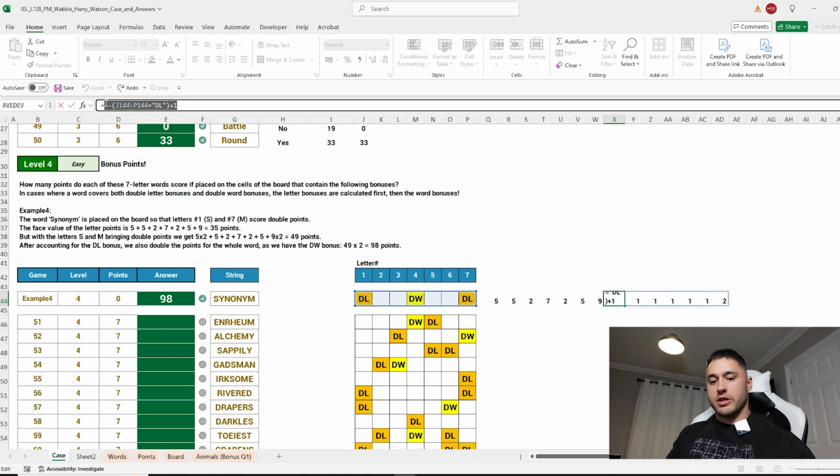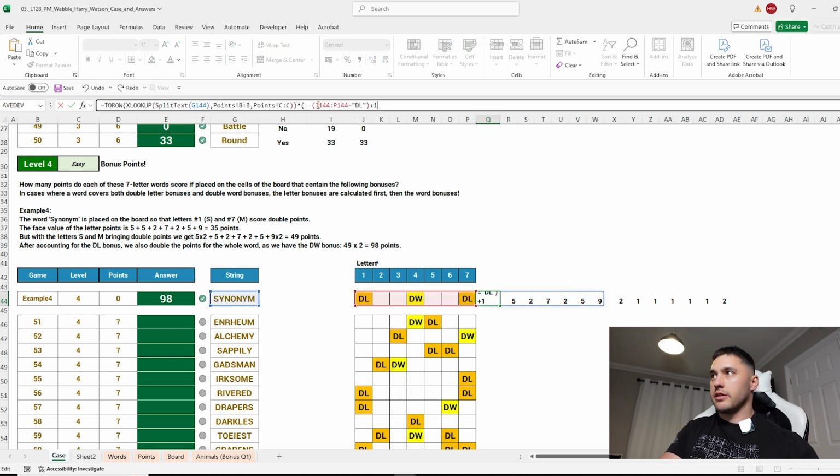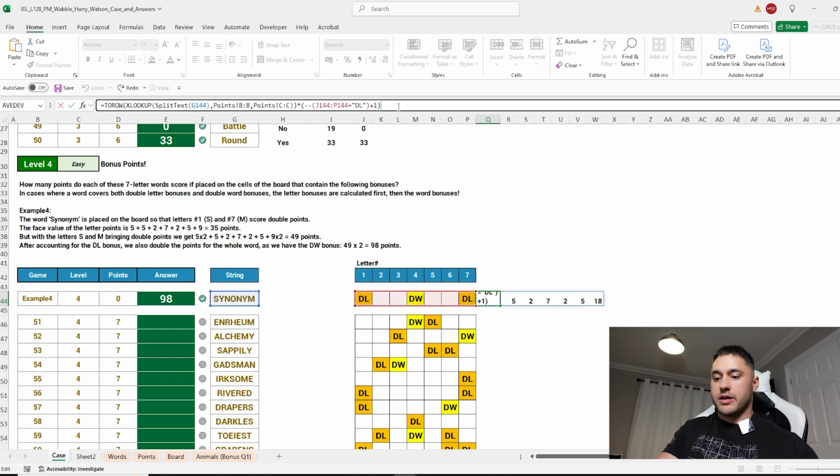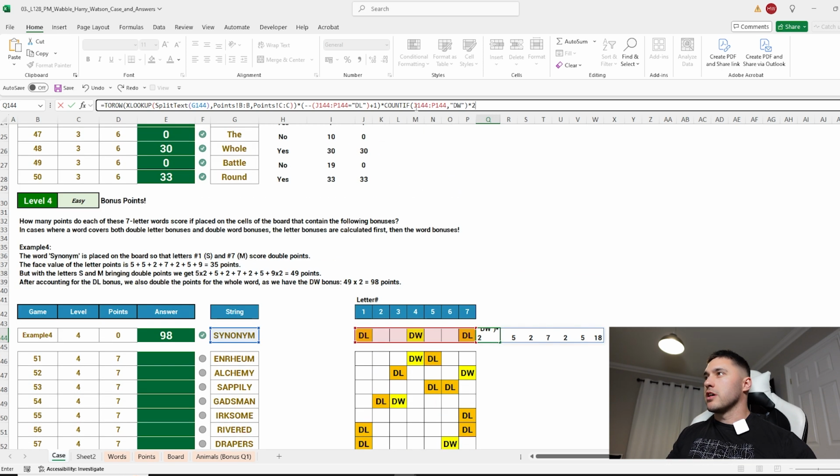So let's just copy this actually into here. I'm going to say times by this. So there's our base score, and then we need to count how many double words are in here and multiply it up. So we're going to say times count if this double word times 2. The only problem is if there's not a double word here, we need to times it by 1.